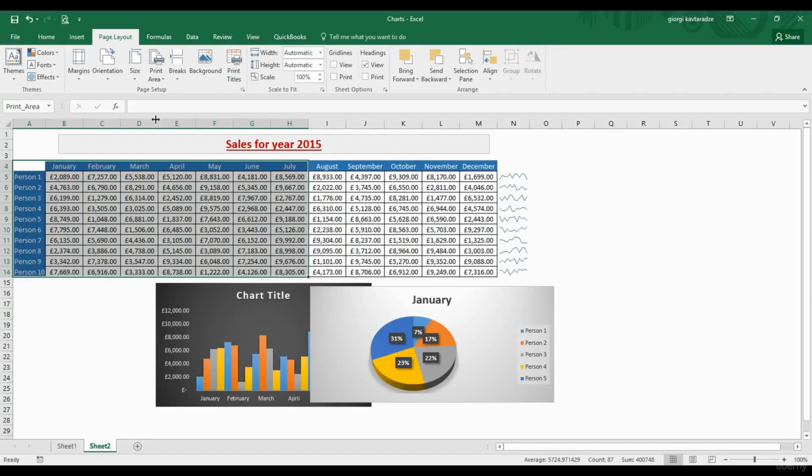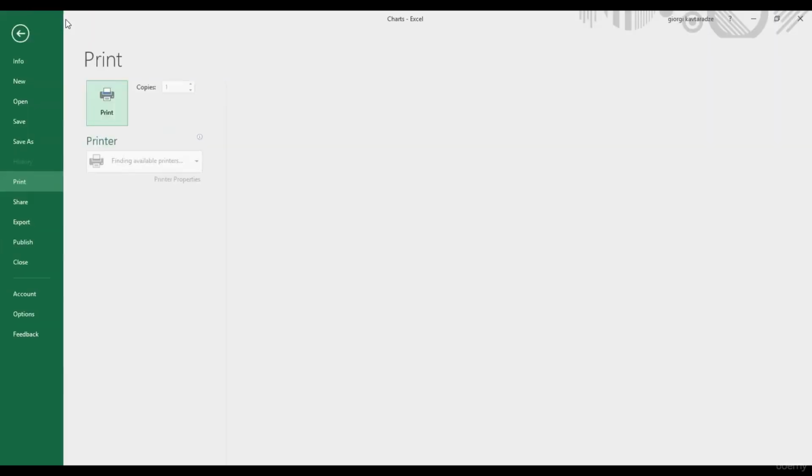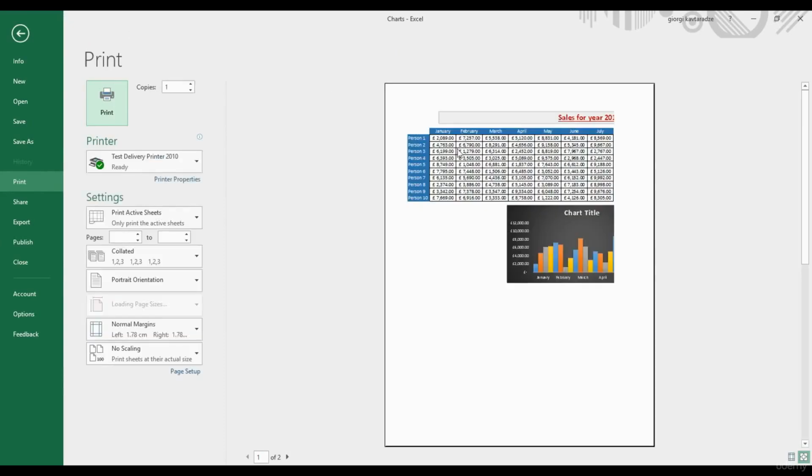To remove a selected print area, simply go to the Print Area menu and choose to clear the print area. Now if we check our Print Preview, it will show all data it can see on the first page.